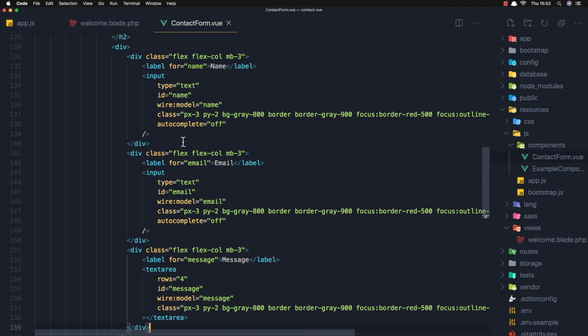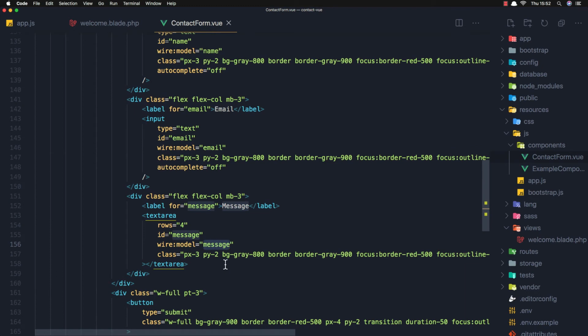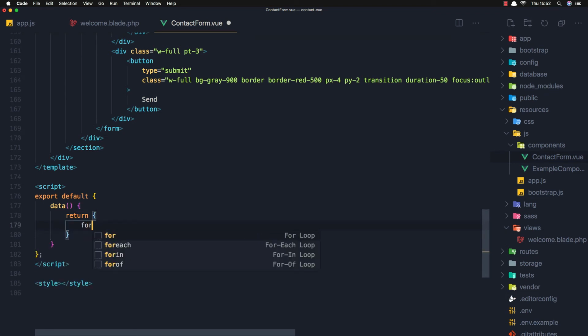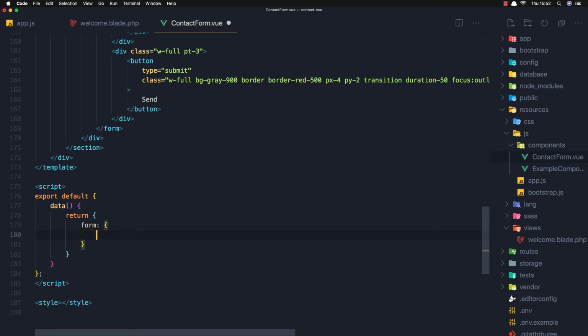Now in the ContactForm.vue we have this name, email, and message state. I'm going to create new here, so data, and it's going to return a form with name, an empty string, email, an empty string, and message, an empty string.